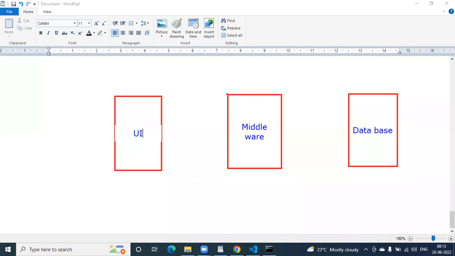Software people use the 3-layer architecture. The UI will be connected to the middleware, and the middleware will be connected to your database. The database is the store. Do you know Cyber Towers in Hyderabad? It is actually a database center. They choose database centers in different places.